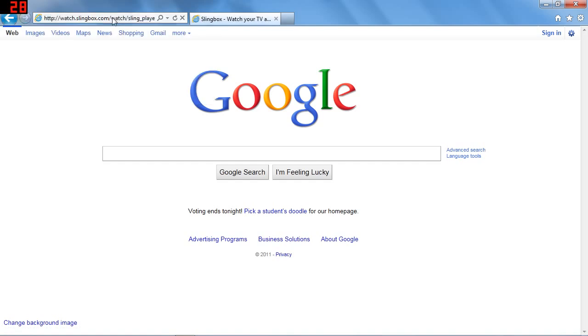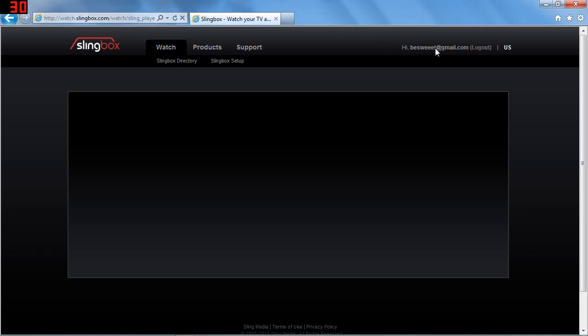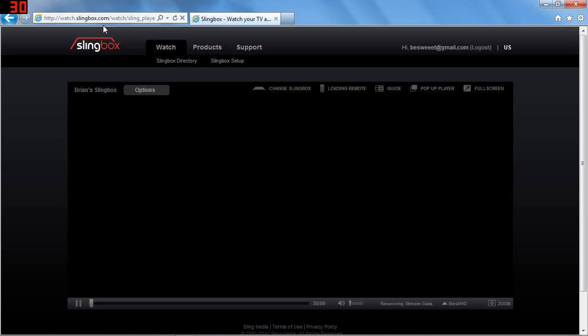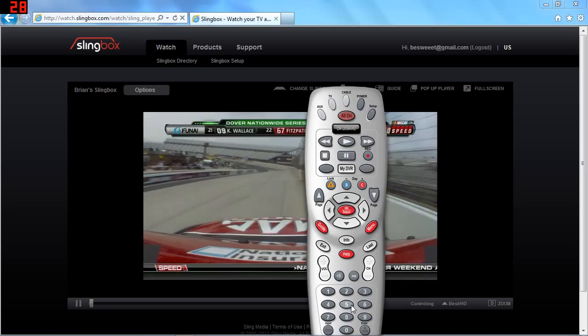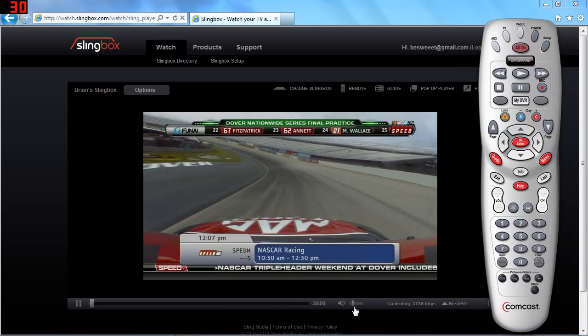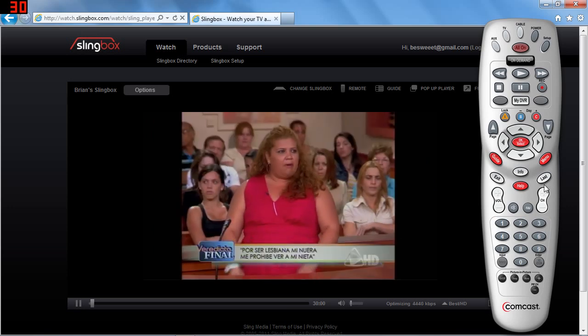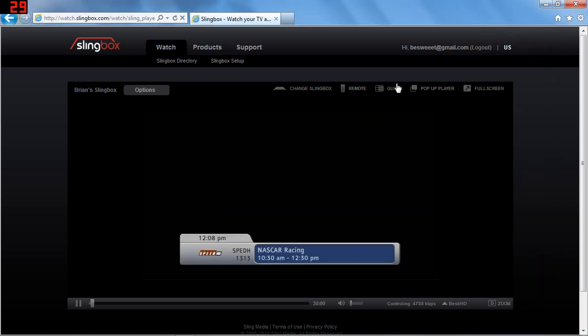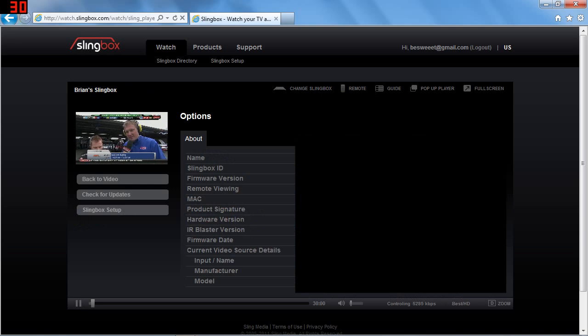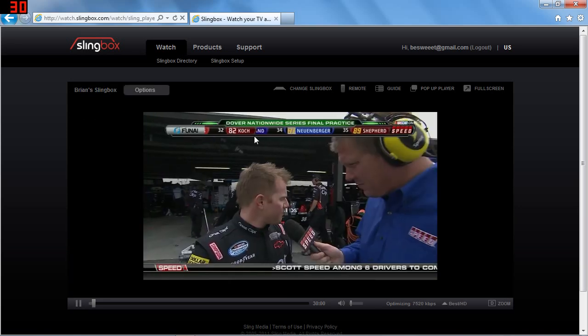Now I'm already logged in, so I don't actually have to type in my account. You can see that I am logged in, but this is the interface that you will be presented with. It will immediately try and connect to your Slingbox, and it will immediately begin to play whatever it is you were previously watching. I'm just going to keep the volume down a little bit. So here is your interface. If you click on options, you could view your MAC address, your ID and whatnot. I'm going to have to get rid of some of those in the video.